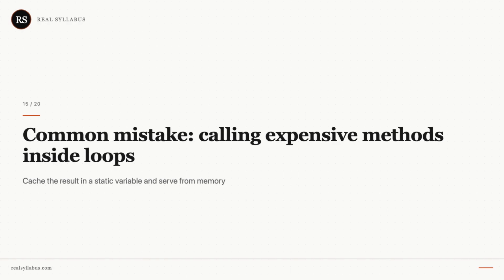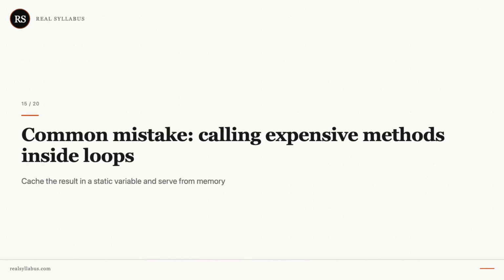Before you call the method, check if the cached variable is already populated. If it is, return it immediately. If not, build it once and store it. Now that expensive work runs exactly once, no matter how many times the method is called in the same transaction.